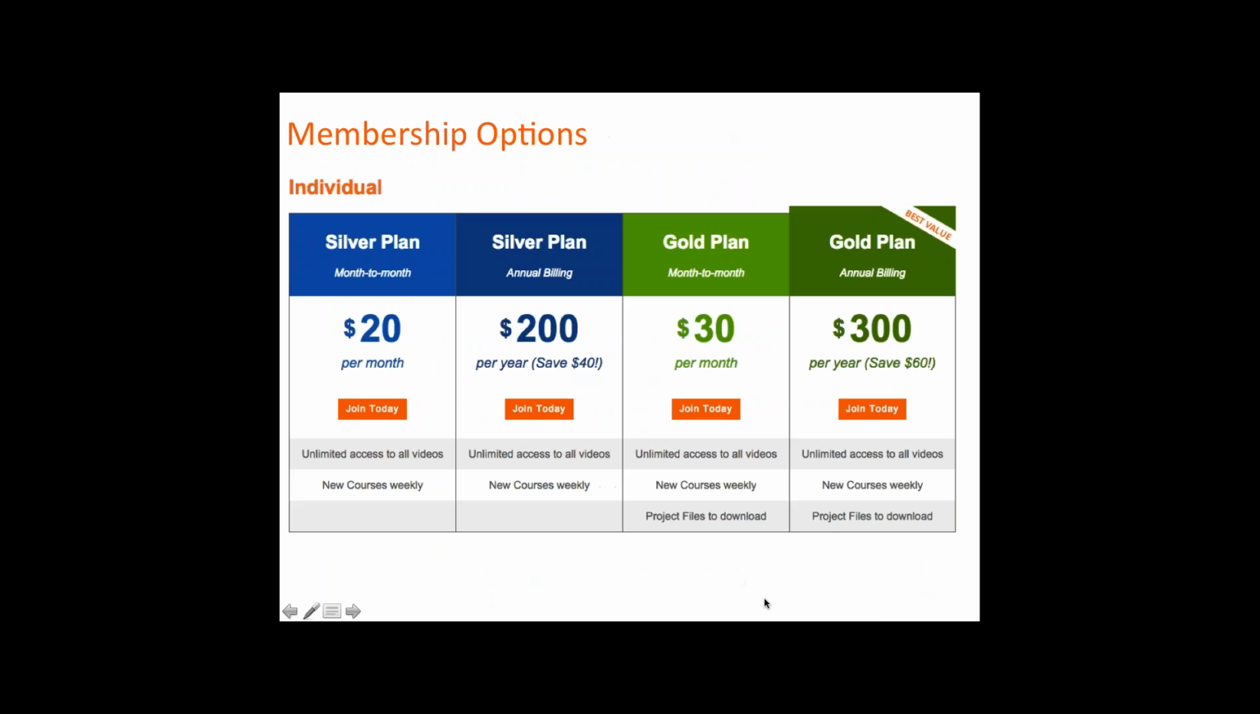Just going to talk about membership options because somebody's asked me a question. We have different levels. The silver plan is $20 a month, and you can go with annual billing and save some money. It's pretty self-explanatory. It's on the website.